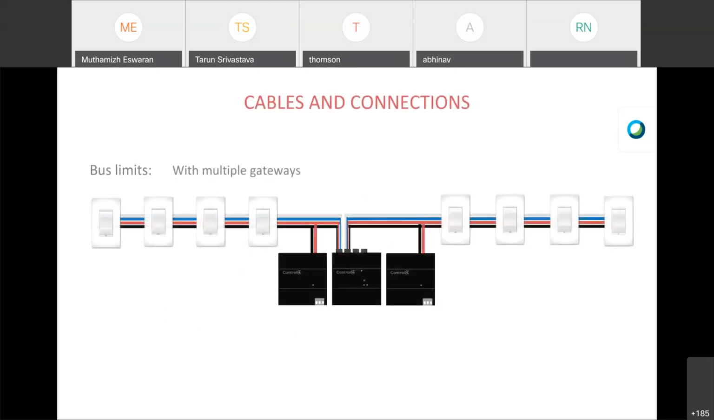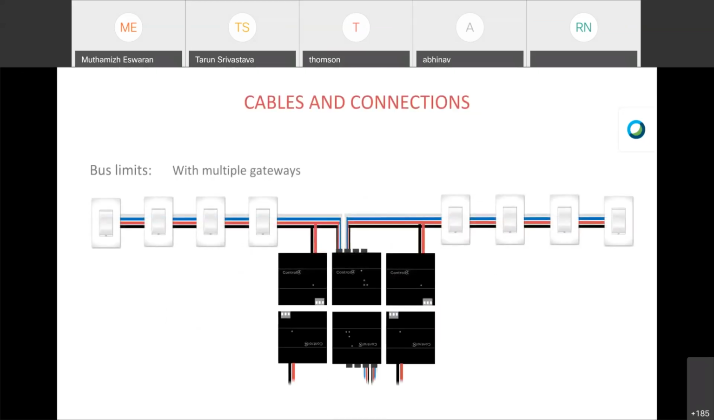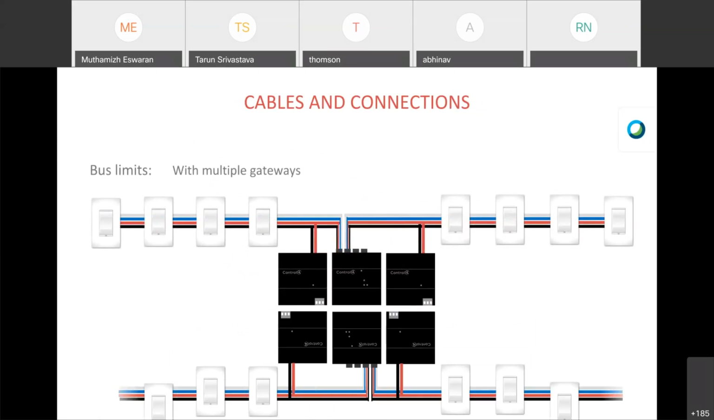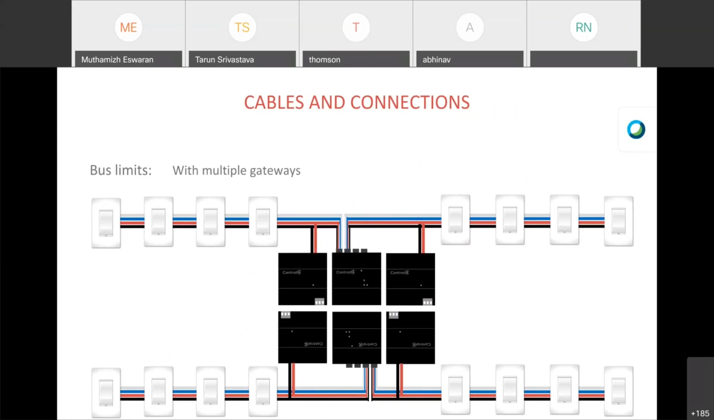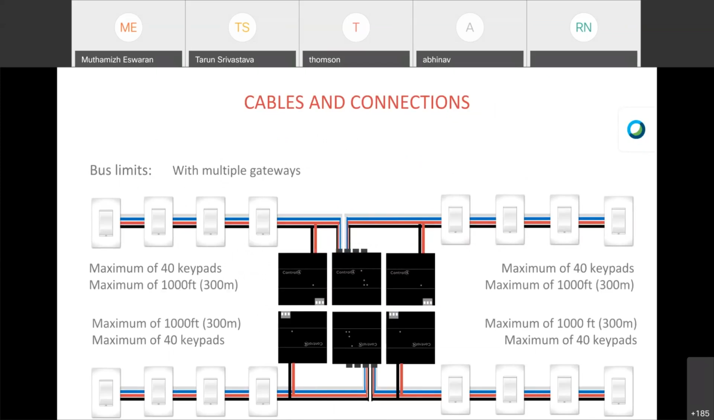All right, and this is a small line explanation of how a wired keypad can work in the environment. We recommend not more than 40 keypads per bus Ethernet gateway, and the maximum distance is limited to 1000 feet, which is 300 to 330 meters.